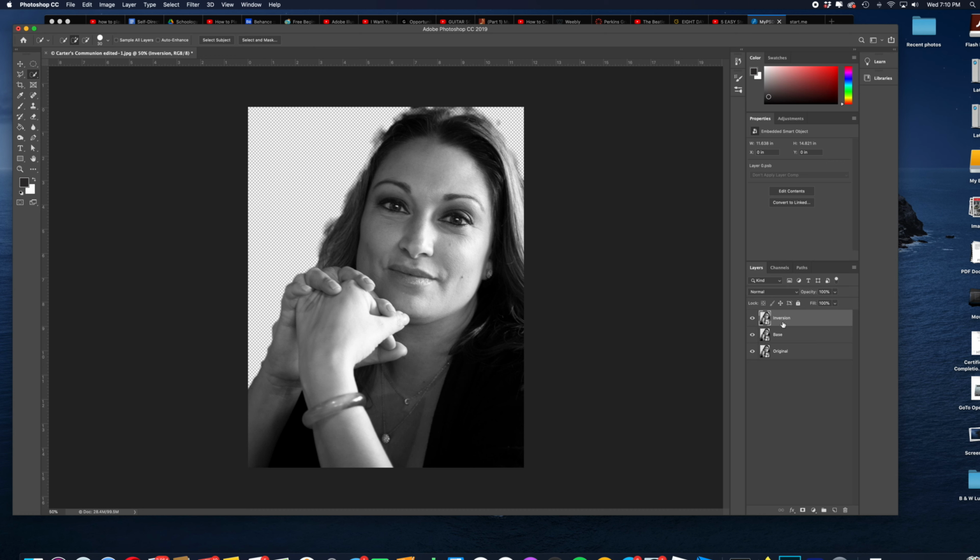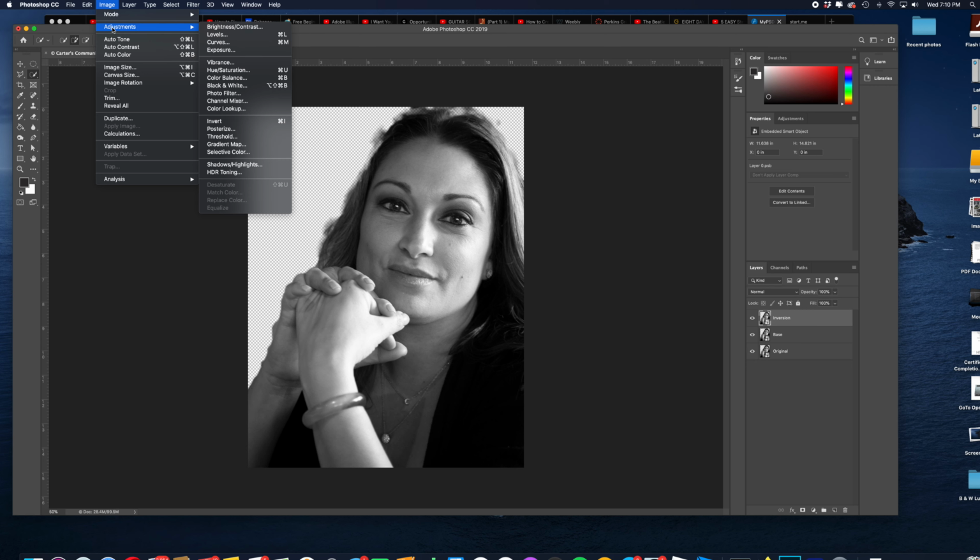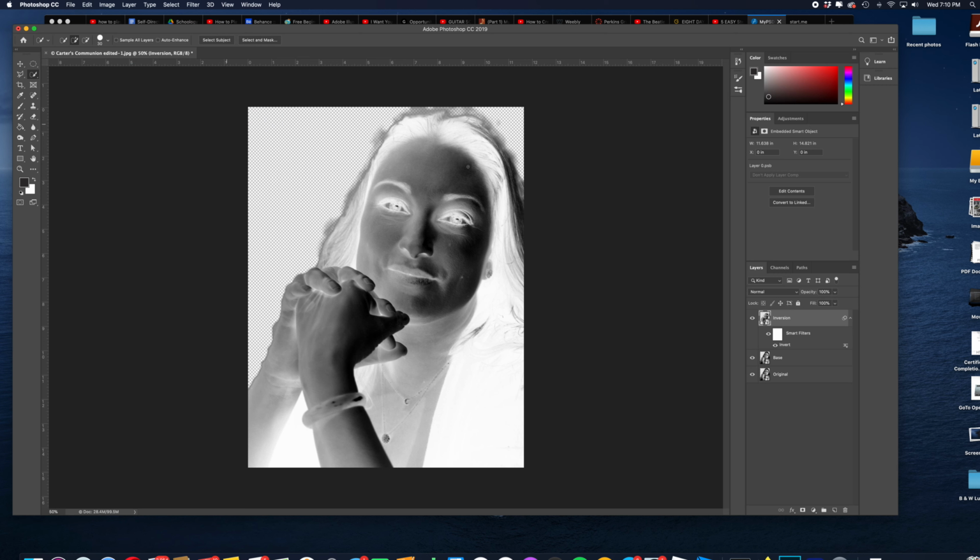How do I do that? I can just press Command and the letter I on my iMac. On the Chromebook, I believe it's Alt and the letter I, or I can just come up here to Image at the top and go to Adjustments and click on Invert. And you see it changes my photo into that negative form.